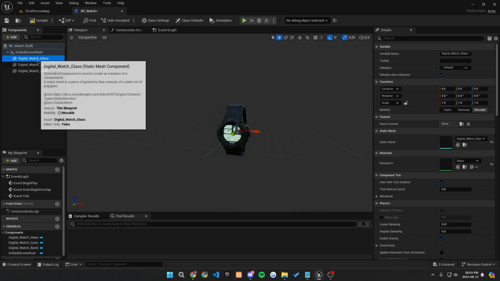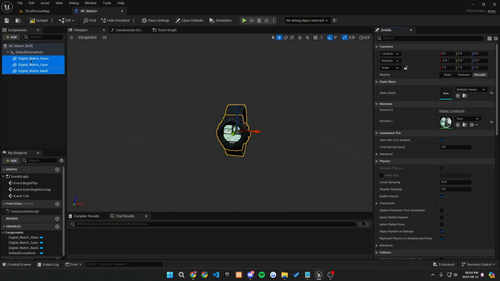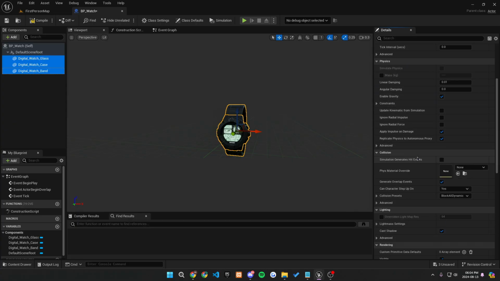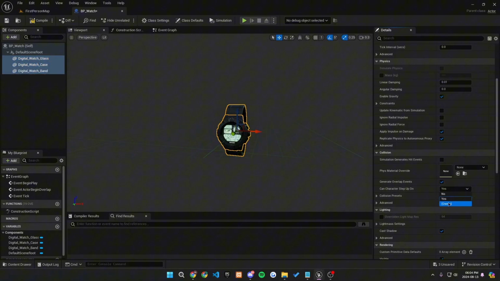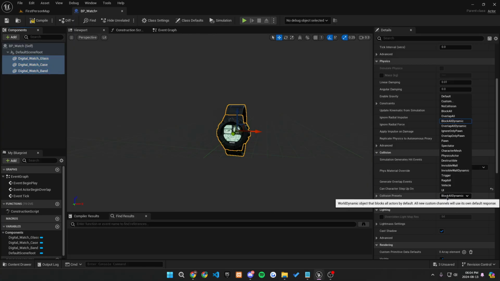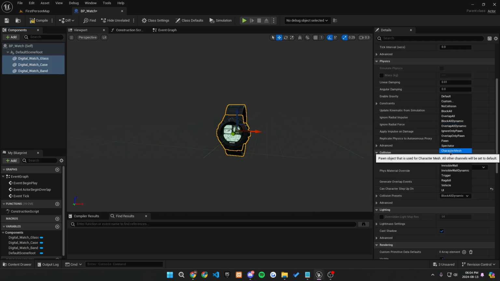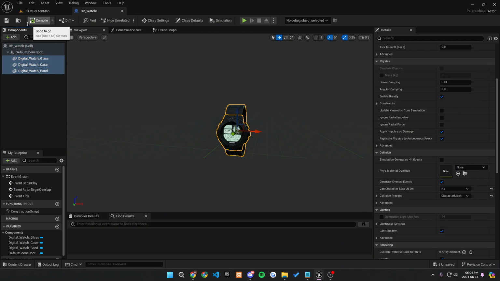After this, we're going to want to make sure we go over all of our different static meshes and adjust their collision settings so they all work. So can characters step up on? No, they cannot step up onto the watch. Conversely, they also will not be block all dynamic. They will be of the character mesh since they will be tied to the character.